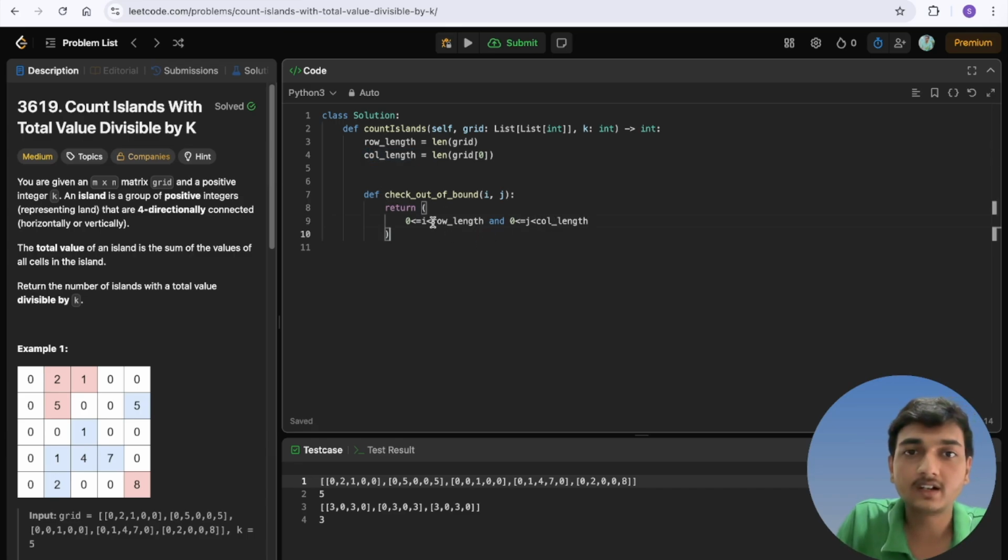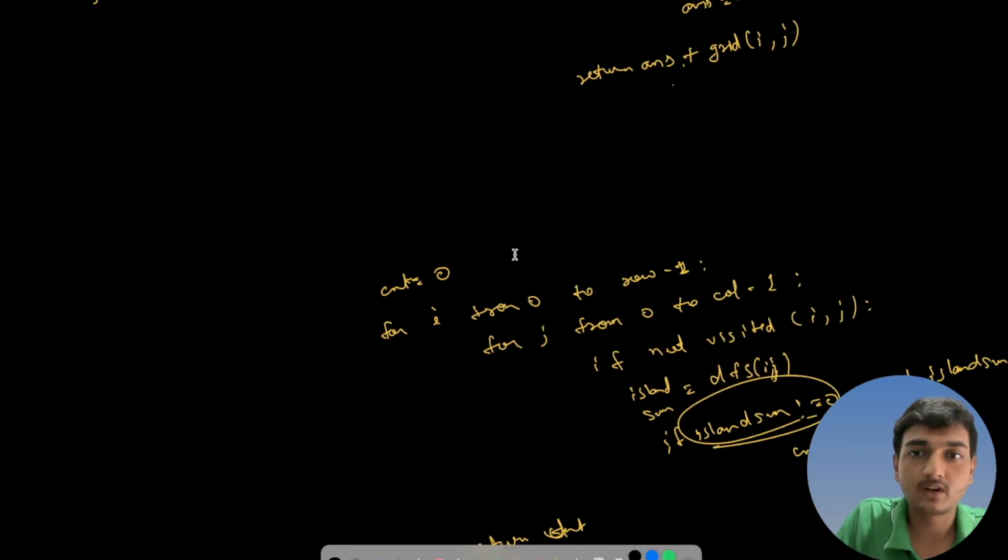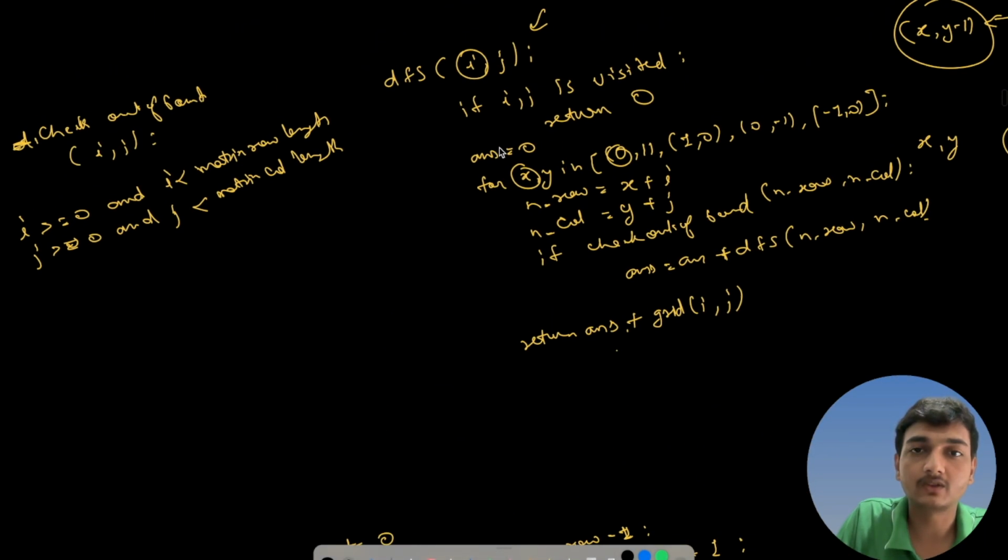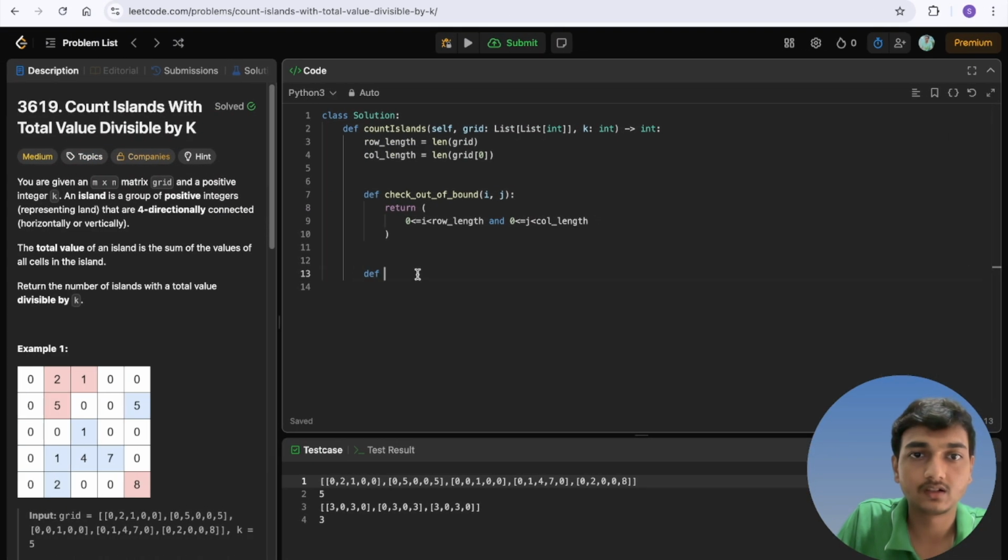So this is a Boolean expression. If both are true, then it will return true. Super. Now the next thing I need to implement is this DFS code. Let's implement this. So DFS of i comma j.